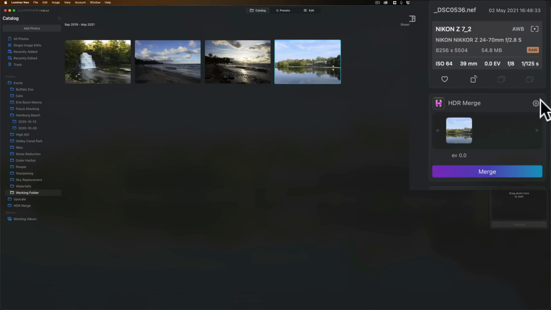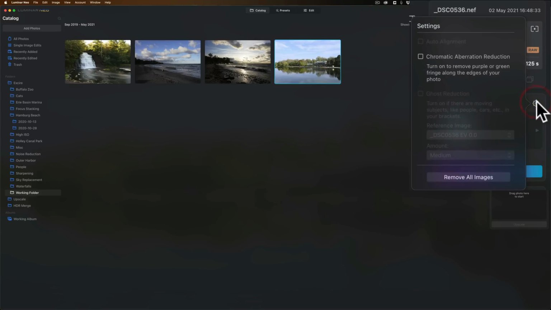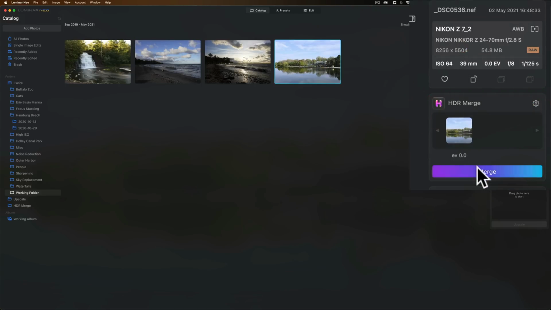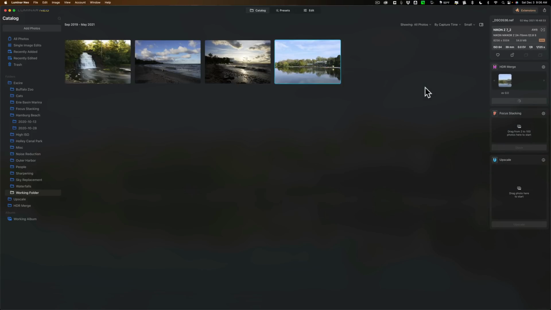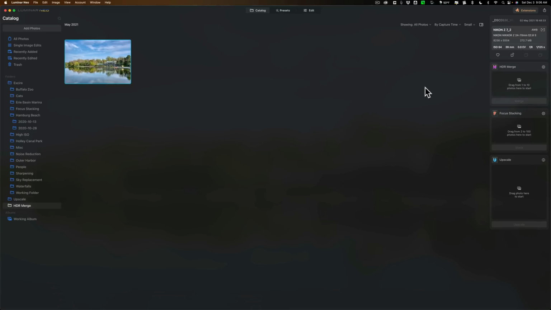You don't even have to worry about hitting the little gear to set any settings. Most of them will be grayed out anyway, so you don't have to do that. Just drag it in there and click on Merge. Now, on my computer, of course, it's going to vary depending on the speed of your computer. It tends to take maybe 10 to 20 seconds. It really does vary for some reason depending on the image.